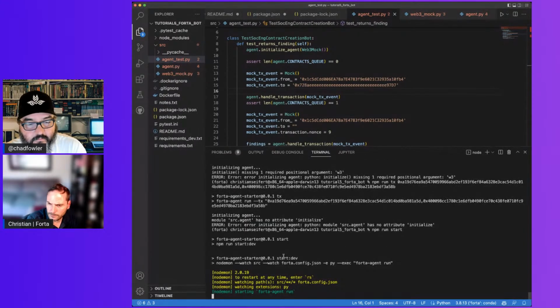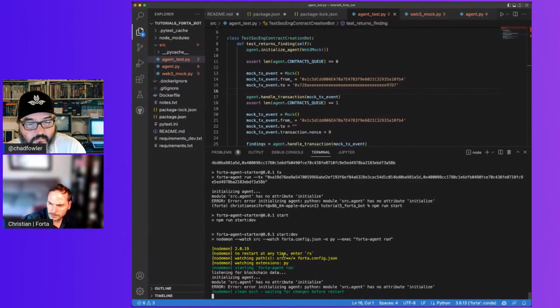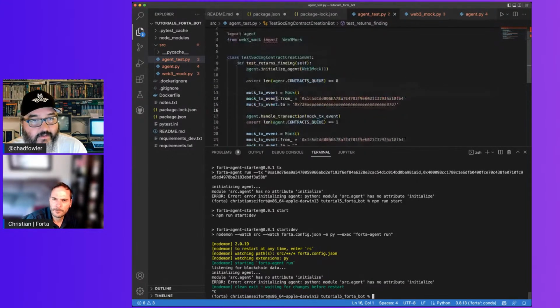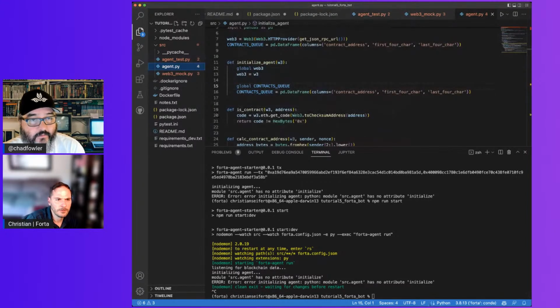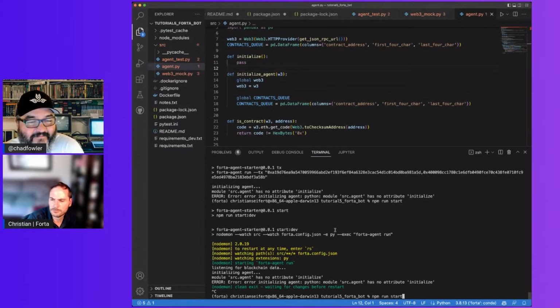Let's run it on live transaction, see what happens. So it does have the same error. I guess it expects the initialize. It expects to have initialize with no arguments. Yeah, it's very weird. I have not encountered this. This is what happens when we do demos. Yeah.